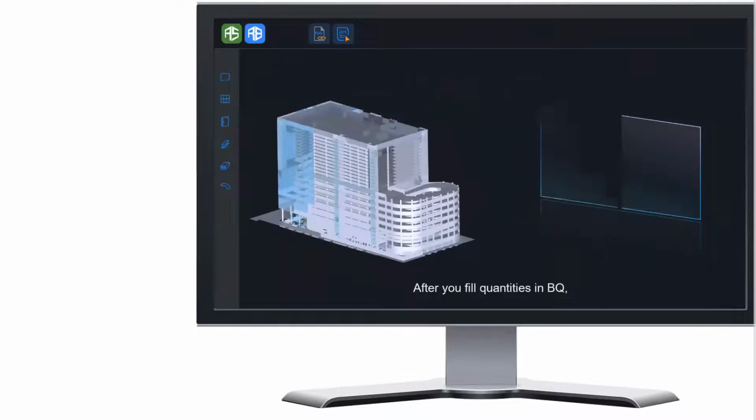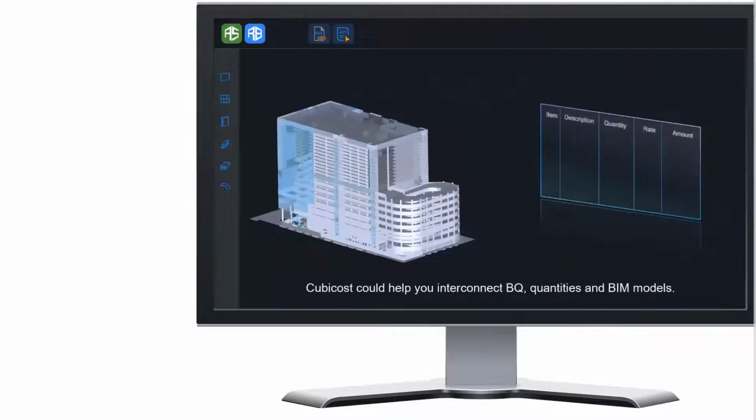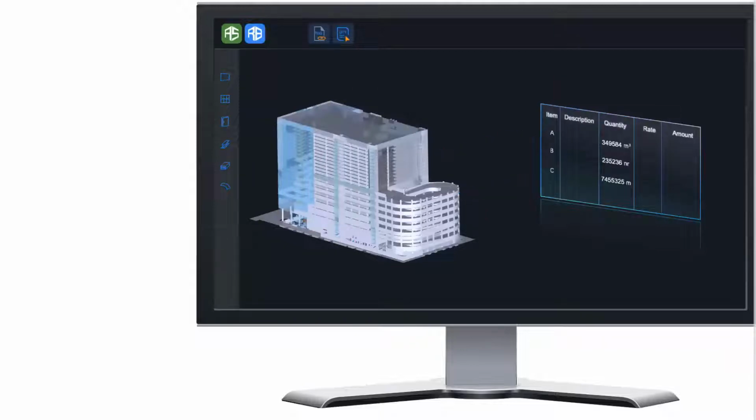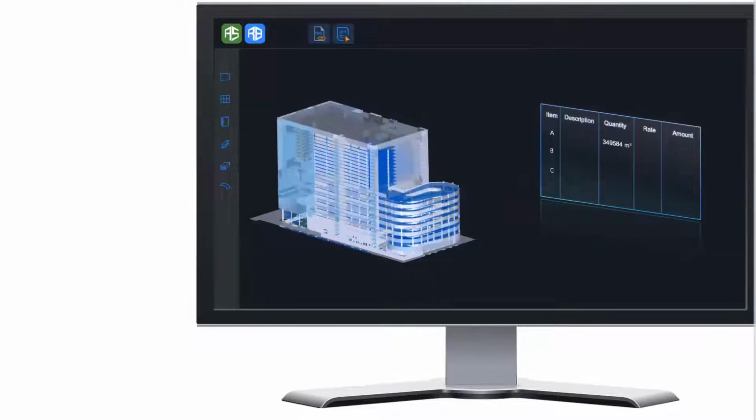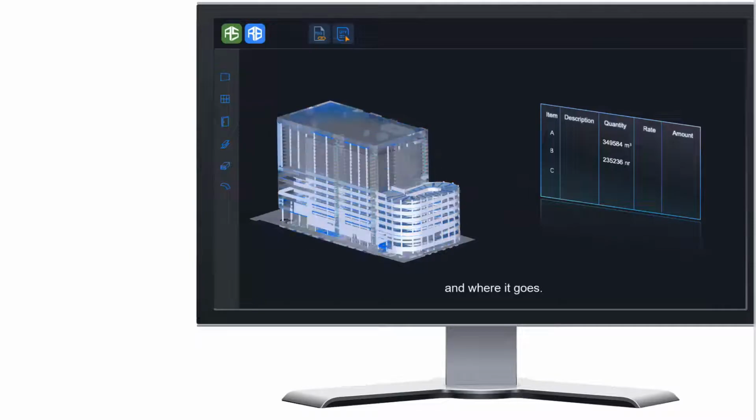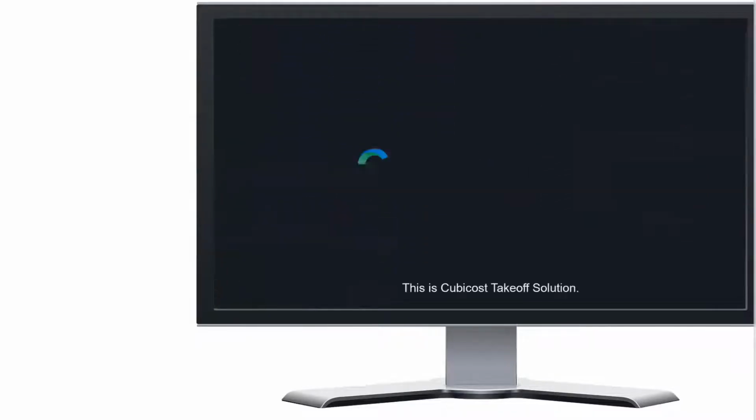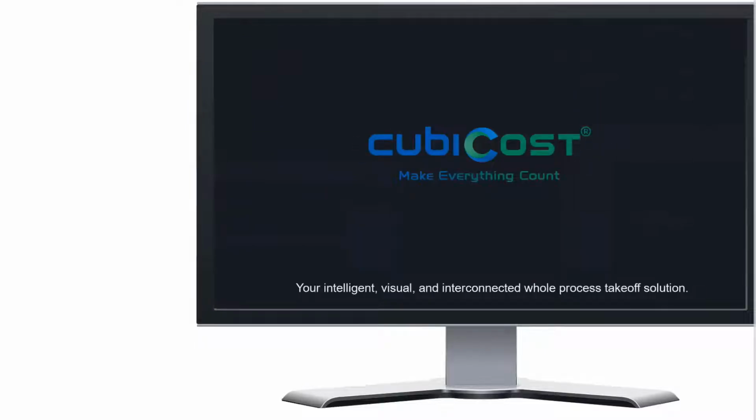After you fill quantities in BQ, QBcost could help you interconnect BQ, quantities, and BIM models. You could easily find out where each quantity item in BQ is from and where it goes. This is QBcost Takeoff Solution, your intelligent, visual, and interconnected whole-process takeoff solution.